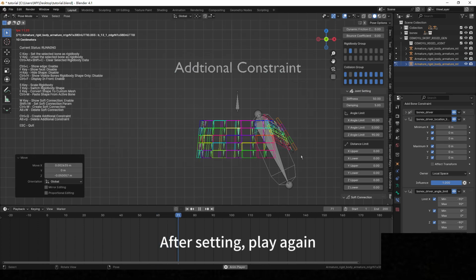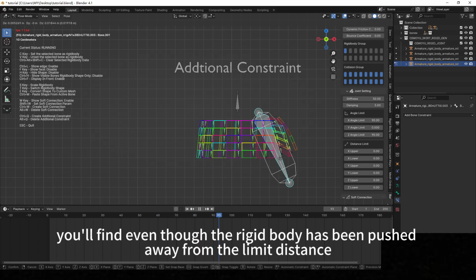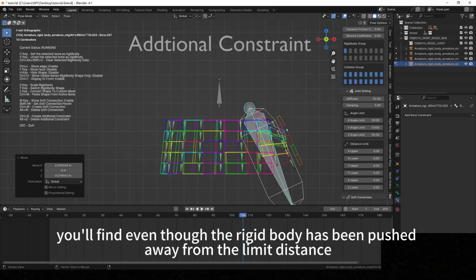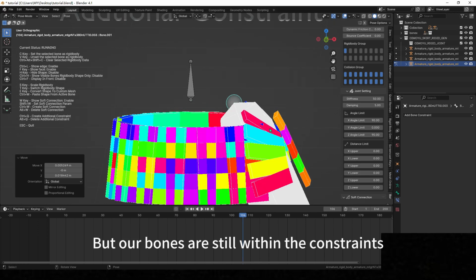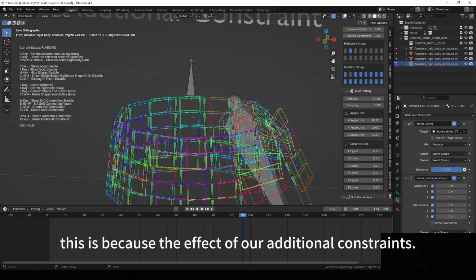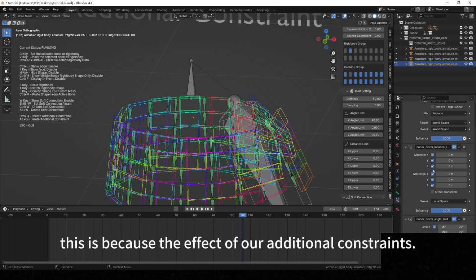After setting, play again. You'll find even though the rigid body has been pushed away from the limit distance, our bones are still within the constraints. This is because of the effect of our additional constraints.